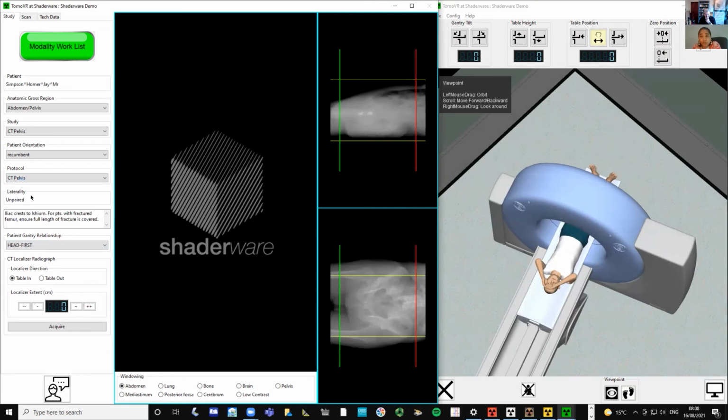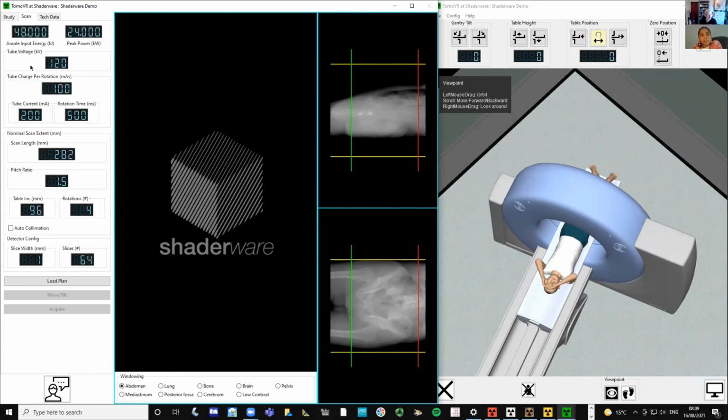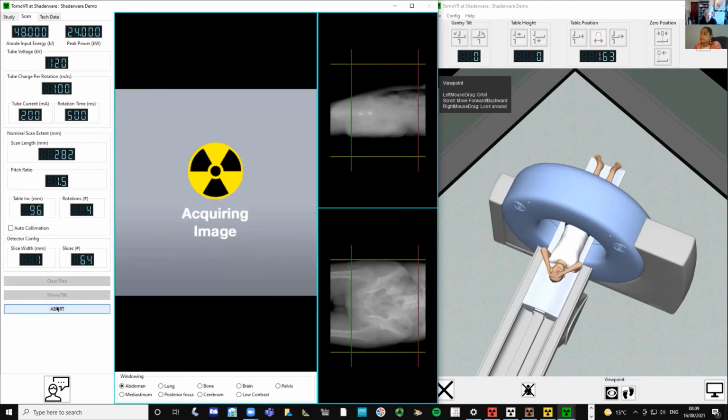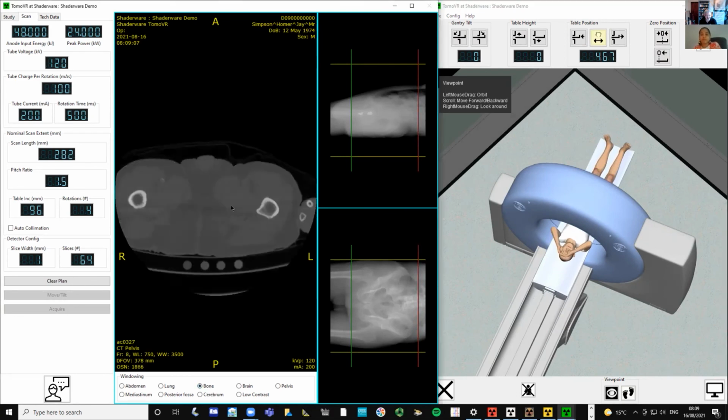You can reconstruct and then you can get the slices. So now I'm going to put the start position and the stop position and change the scan field of view, so I get the full pelvis in. Then I can go to the scan tab, load the plan, move the table to the start position, and acquire. The patient will go through and I'll get my slices appearing. So I've taken the student through the whole process of developing a CT scan.